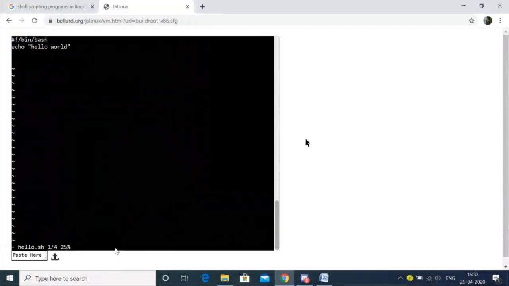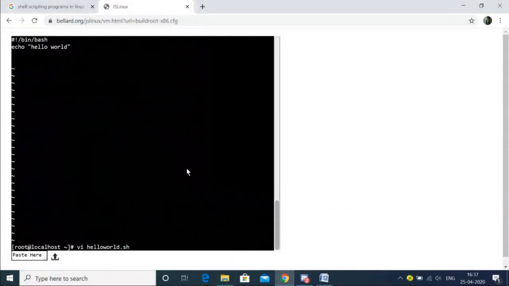So this file is already present actually. Let me do it somewhere else. Okay, so vi, let's say, hello world dot sh. Okay, so I enter. Done. Now I want to type. Now I will not be able to type anything.